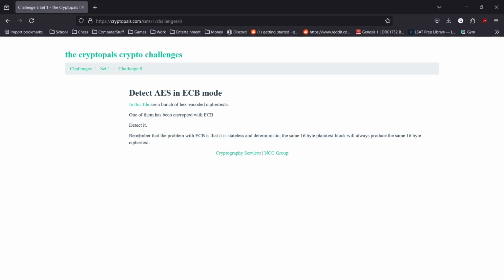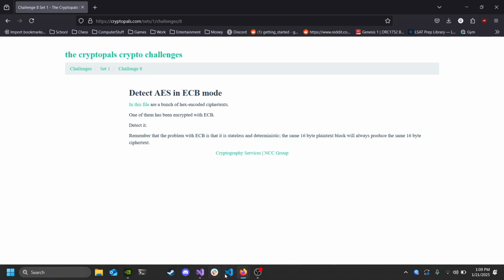Like if you have a ton of data, and it just so happens there's some repeated blocks, that can throw it off. However, for the nature of this challenge, luckily these ciphertexts are all going to be different except for one that has been encrypted. So let's go through and find it.